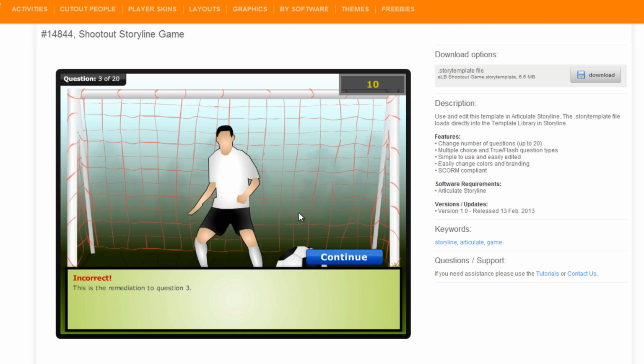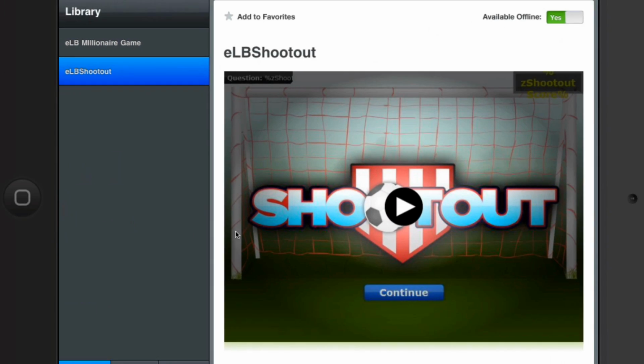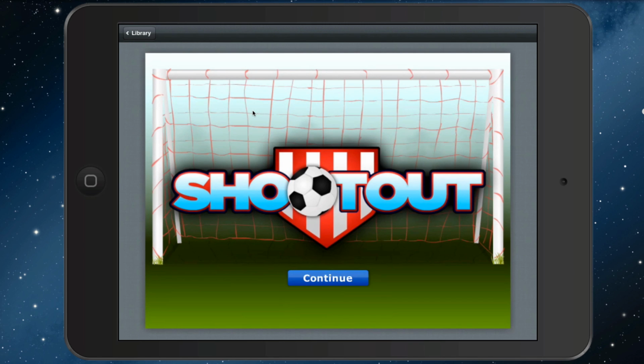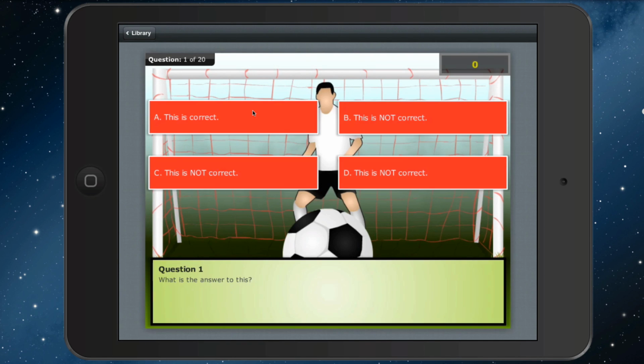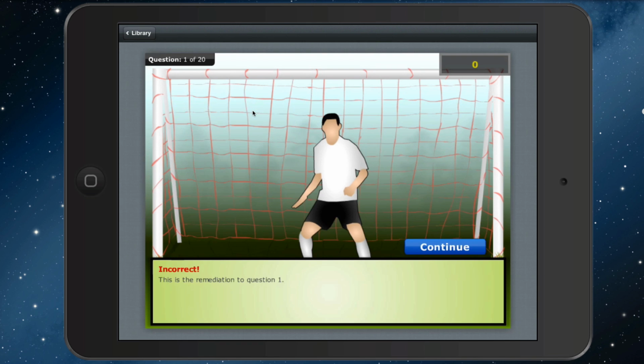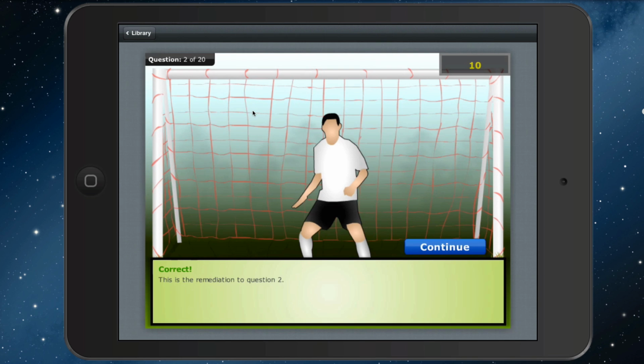And with every incorrect or correct answer, you get correct feedback or incorrect feedback, which also, because it's in Storyline, works on the iPad. So you can see here I have an iPad open with the Shootout game. I'm going to go ahead and launch it here. And you can see it looks exactly the same as it would on the regular browser. So I get the same start screen, same questions. If I answer an incorrect question, it gets blocked by the goalie. If I answer a correct question, I make a goal and get some points for that.